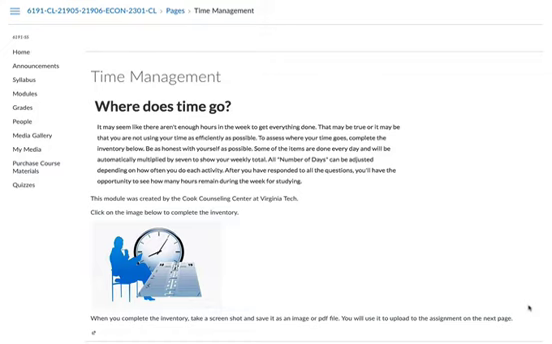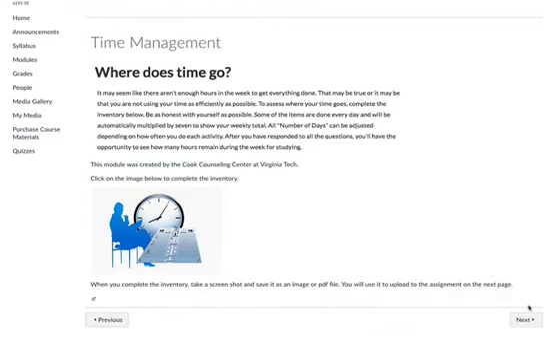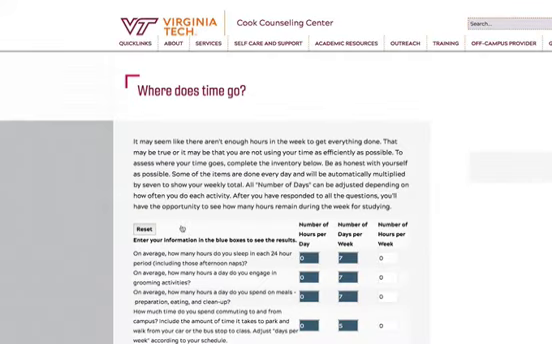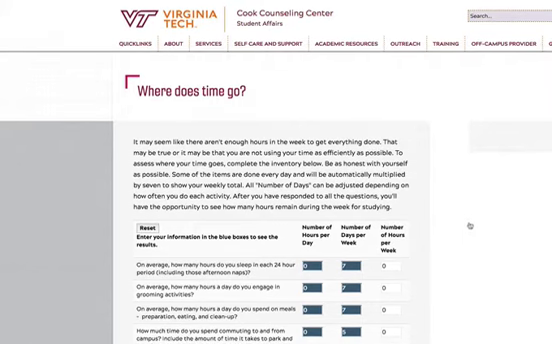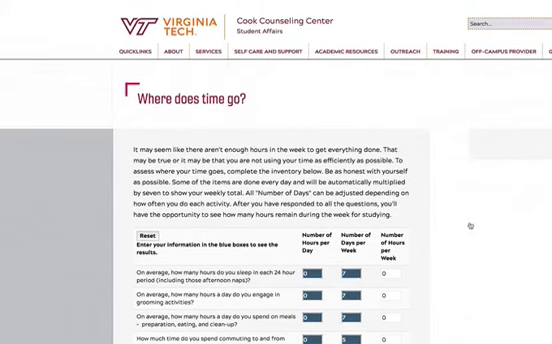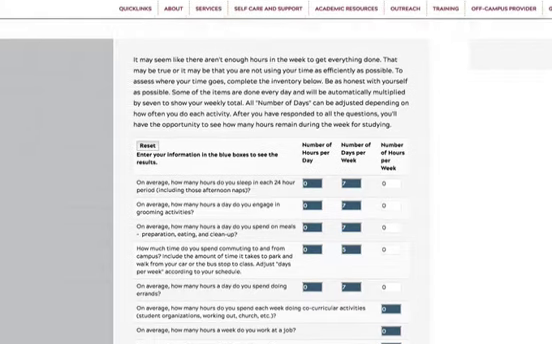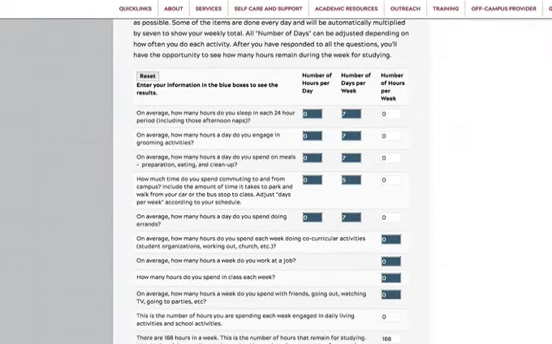And then the next item is the time management. Where does your time go? This is a simple assignment. It's really a completion assignment. And what I want you to do is go ahead and click on this image. When you click on the image, you'll be brought to a separate site. And all I want you to do is fill this out. This is at Virginia Tech. It's the Cook Counseling Center. And it's basically an inventory of how do you spend your time.